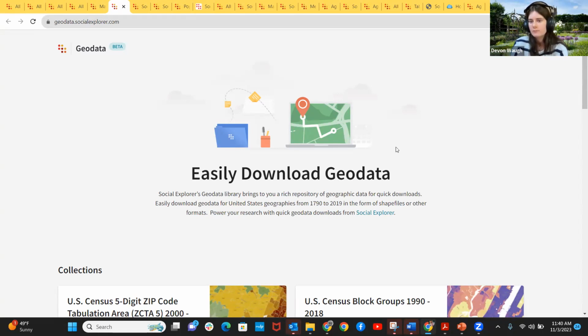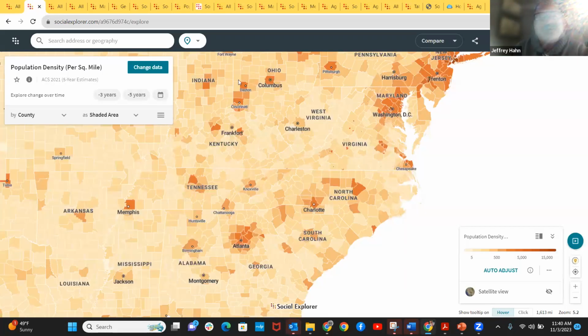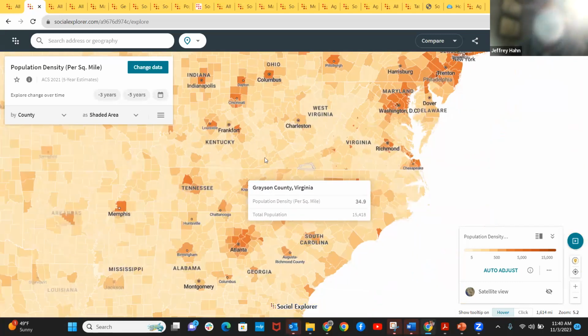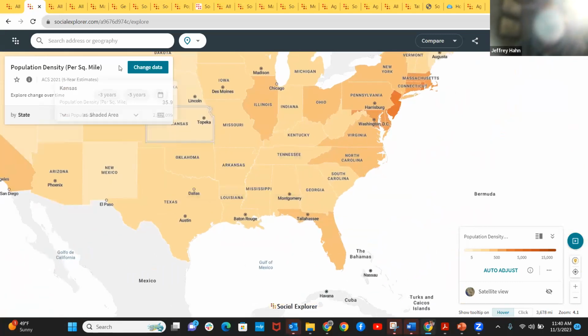We have a question from Liza. Is there a way to do comparison reports, say, between two counties? Yes, there is. You could do comparison reports between two counties. One of the best ways to do it is, let me show you how that works. That's a great question.